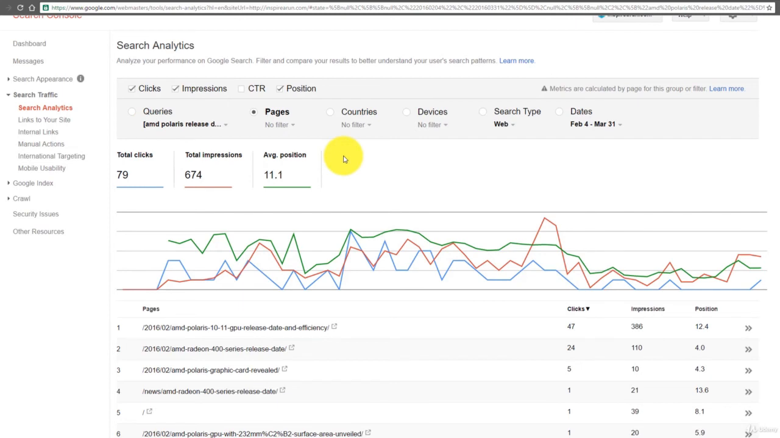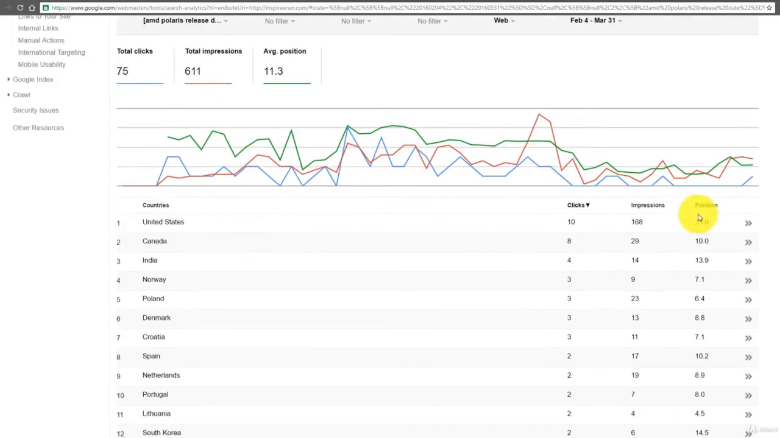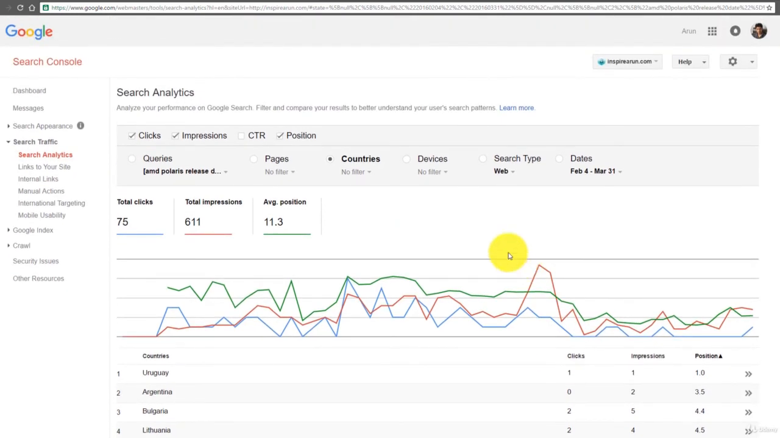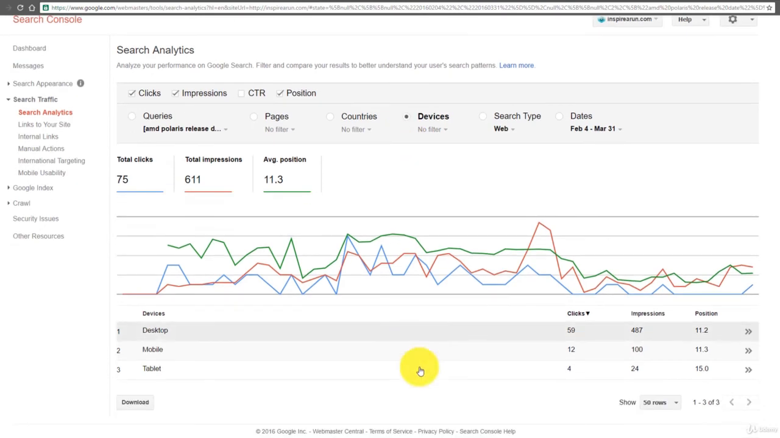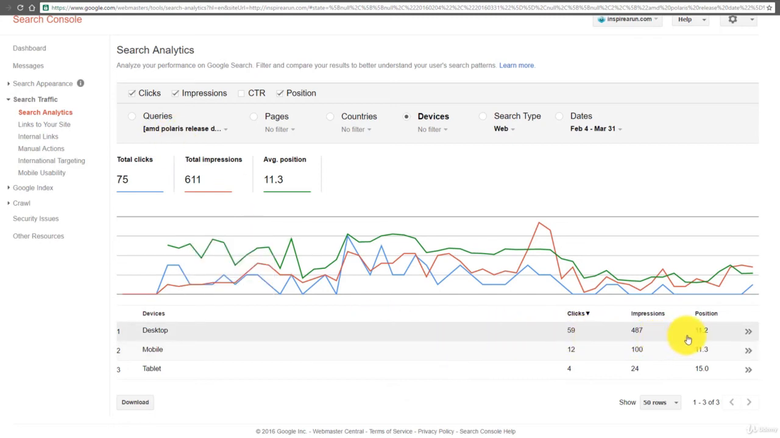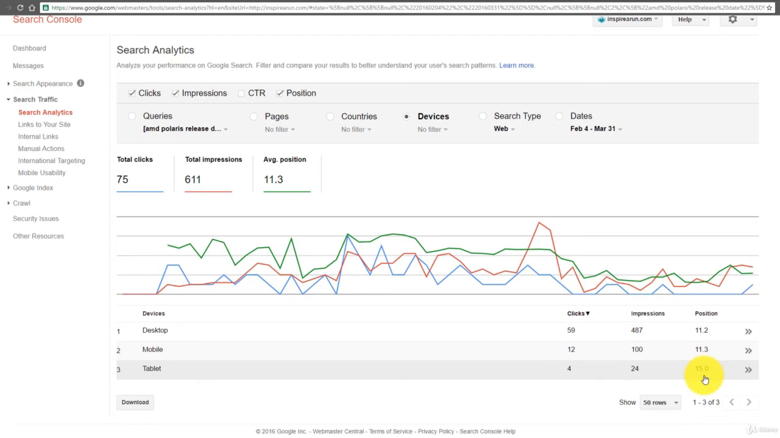If you want to see in which countries I ranked number 1 for this keyword, I should select countries as a filter and I should click on position. So this is how you can interpret the results of Google Search Console. You can also sort or filter on basis of devices. Let me tell you how you can read these results for the keyword AMD Polaris release date. My website ranks at an average of 11th position in desktop, whereas at 15th position on tablets.